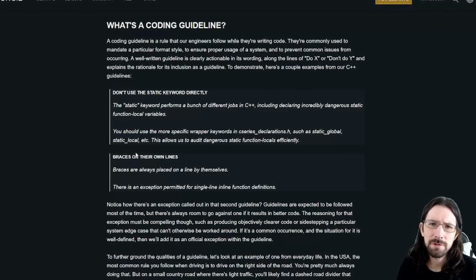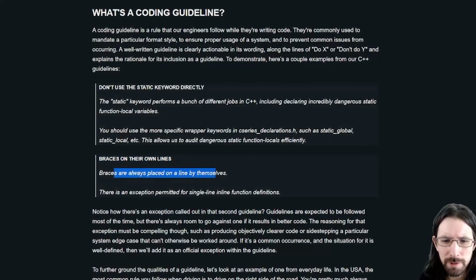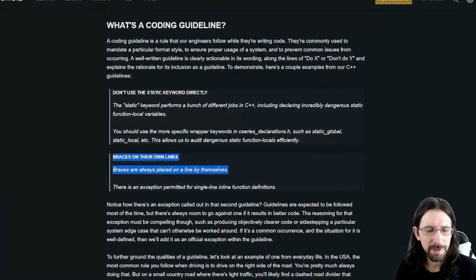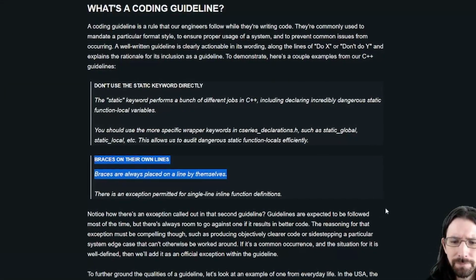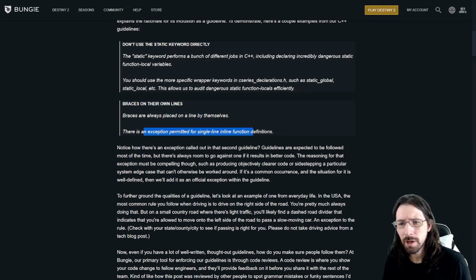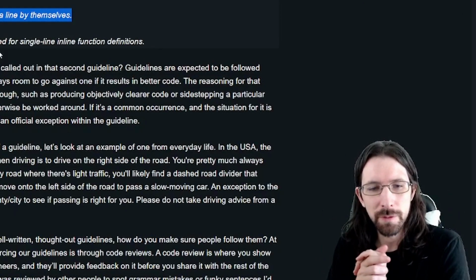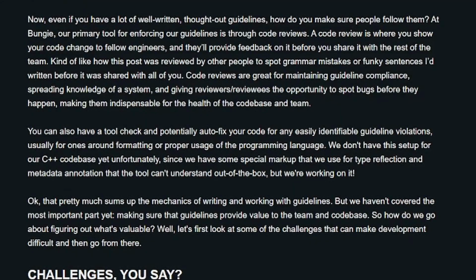Now, some of these things are sort of odd to me that they're so specific, like braces on their own lines. Braces are always placed on a line by themselves. This is not a big deal in my opinion at all, and not something that should be critically analyzed as a big deal. All right, now they have an exception for single line inline function definitions. Okay, fine. There's got to be something more important that they can mention other than braces on their own lines, I was thinking. But okay, so they have a tool to auto check and auto fix easily identifiable guideline violations.